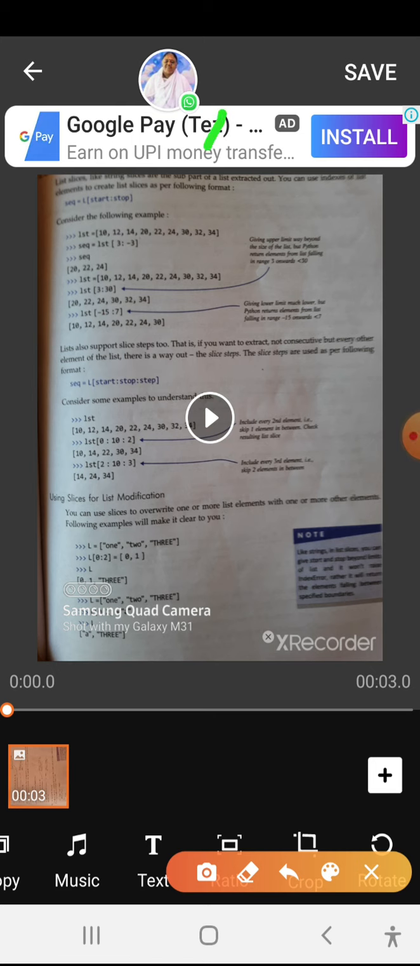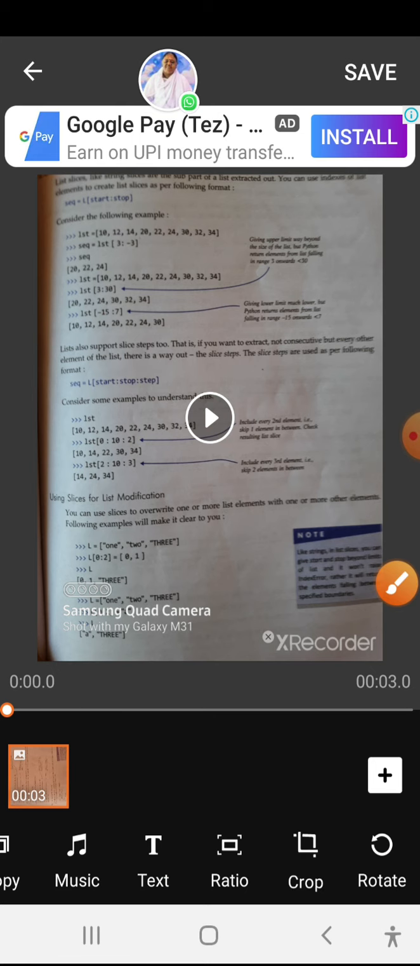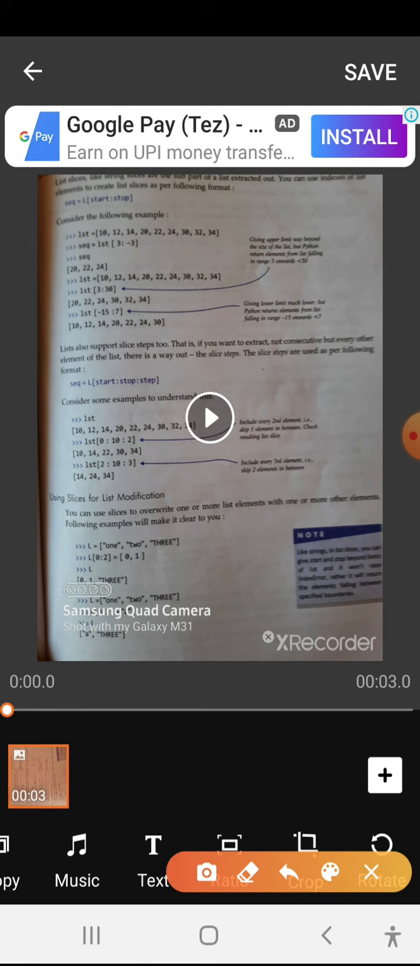Slicing the elements in a list. Okay, see how we will do it. Look at the example given. There is a big list given. You see here, the list has how many elements? 1, 2, 3, 4, 5, 10 elements. So 9 elements, and now we are going to give the statement.